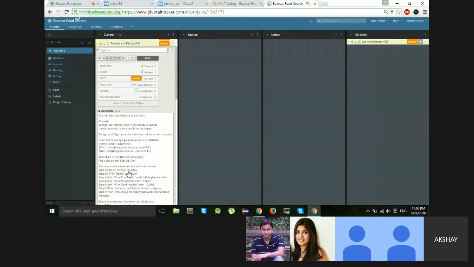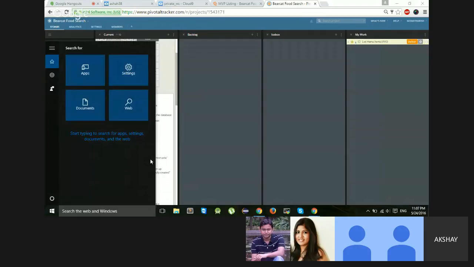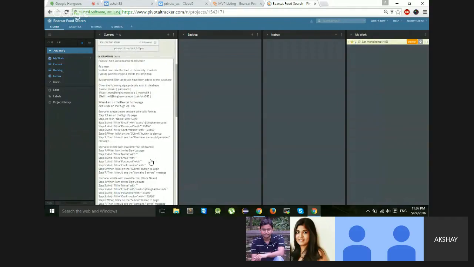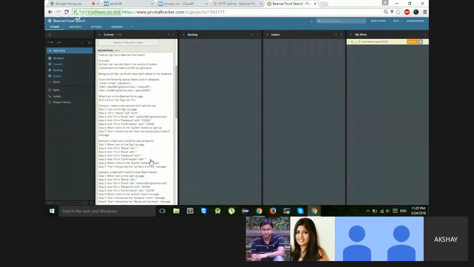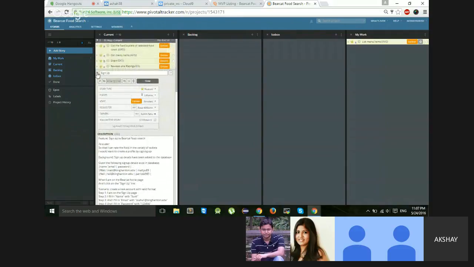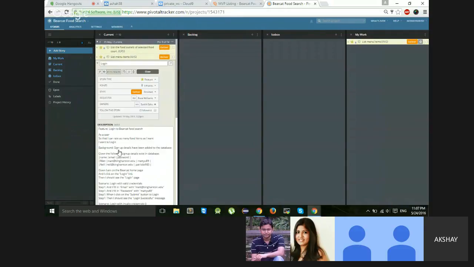Okay, I'll talk about the sign up first. If you don't have an account on this Bearcat web page, then this feature is going to help you create one. You basically have to create an ID using your name, email, and password, and there are different scenarios for it. To have a valid ID, you need to have a valid name, a valid email address, and a password which should be a minimum of 6 characters. And these are all the different scenarios. Now, can you go to the login page? Yeah, okay.